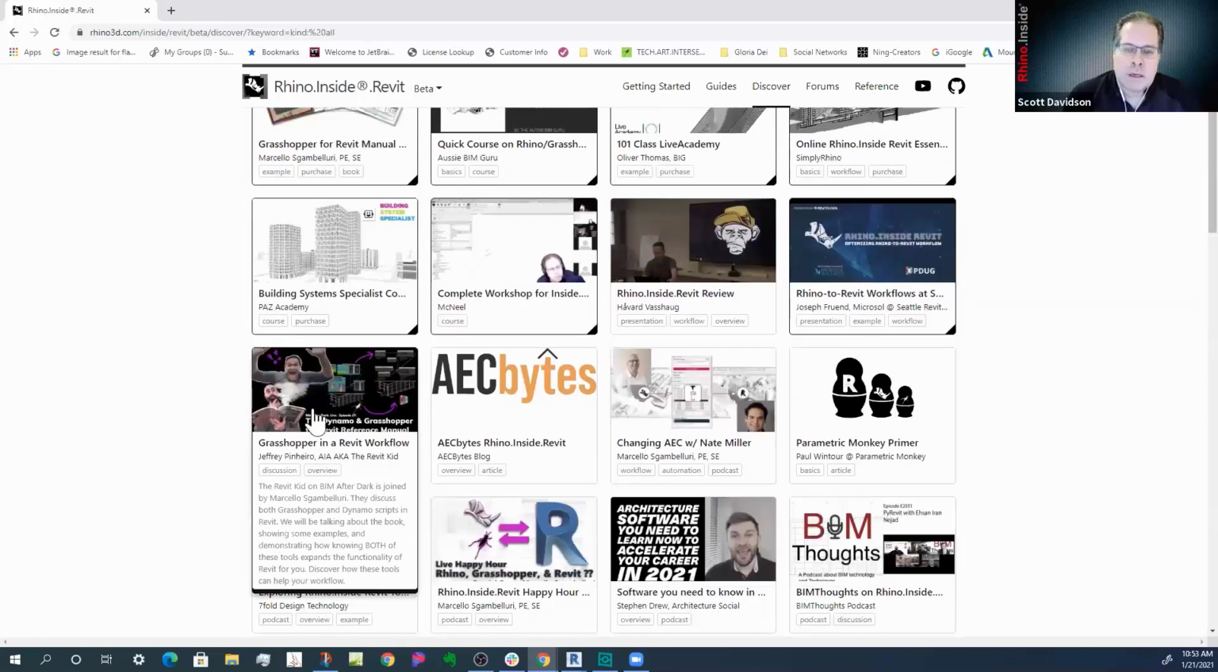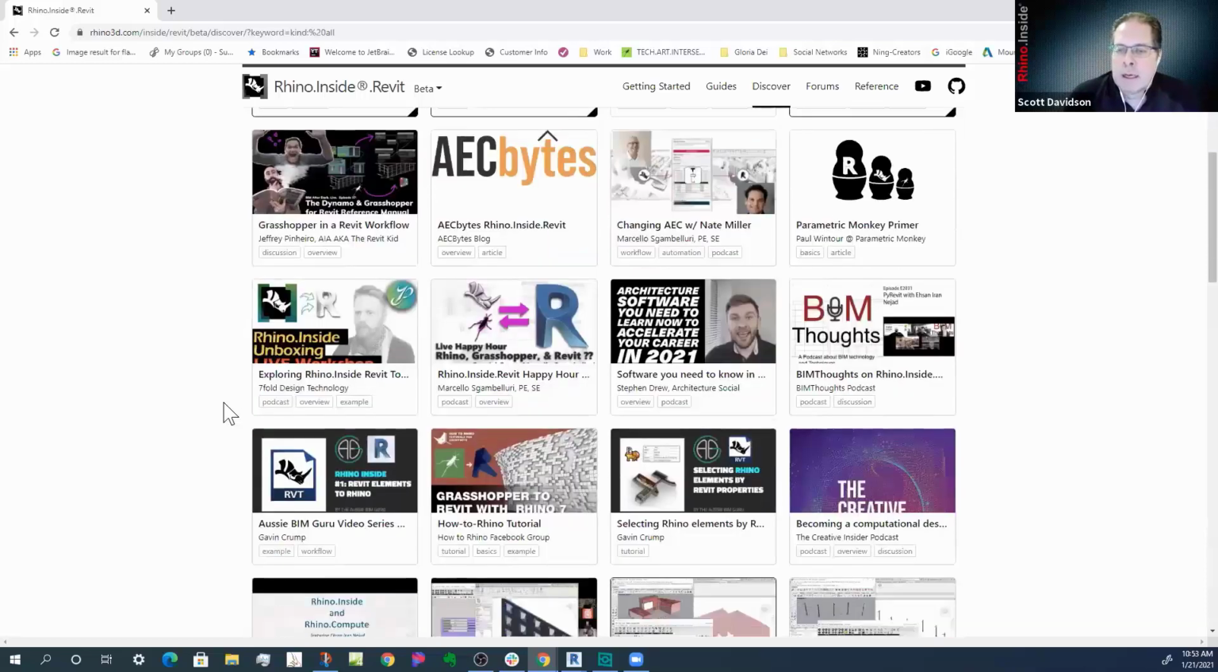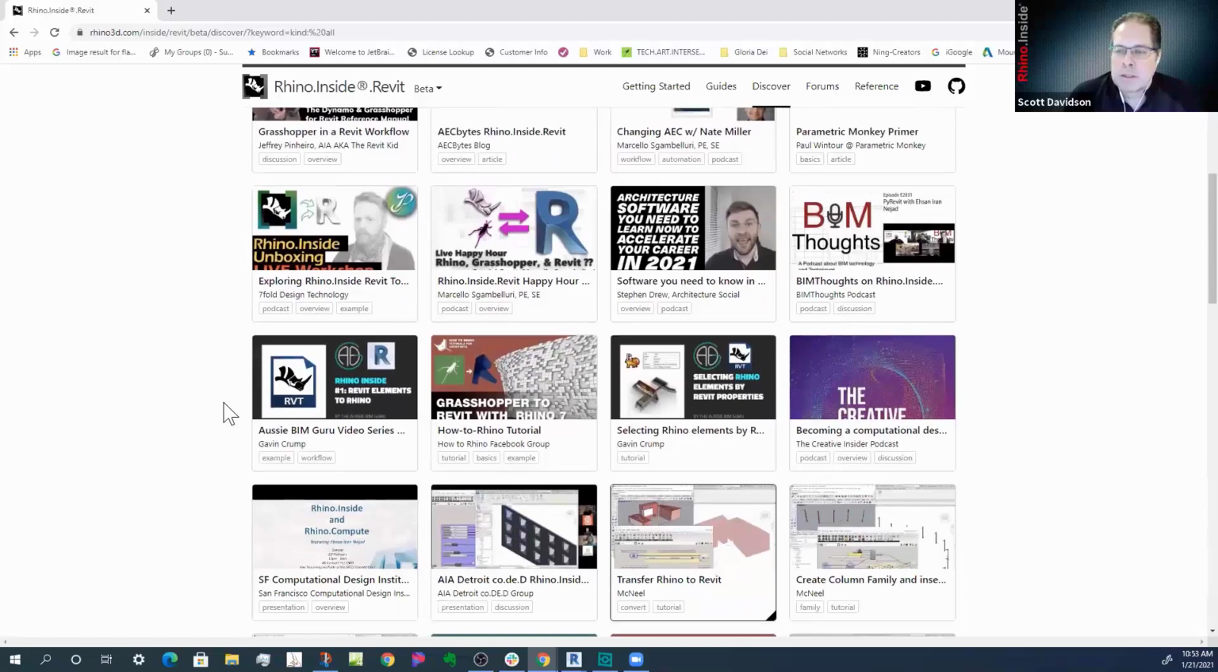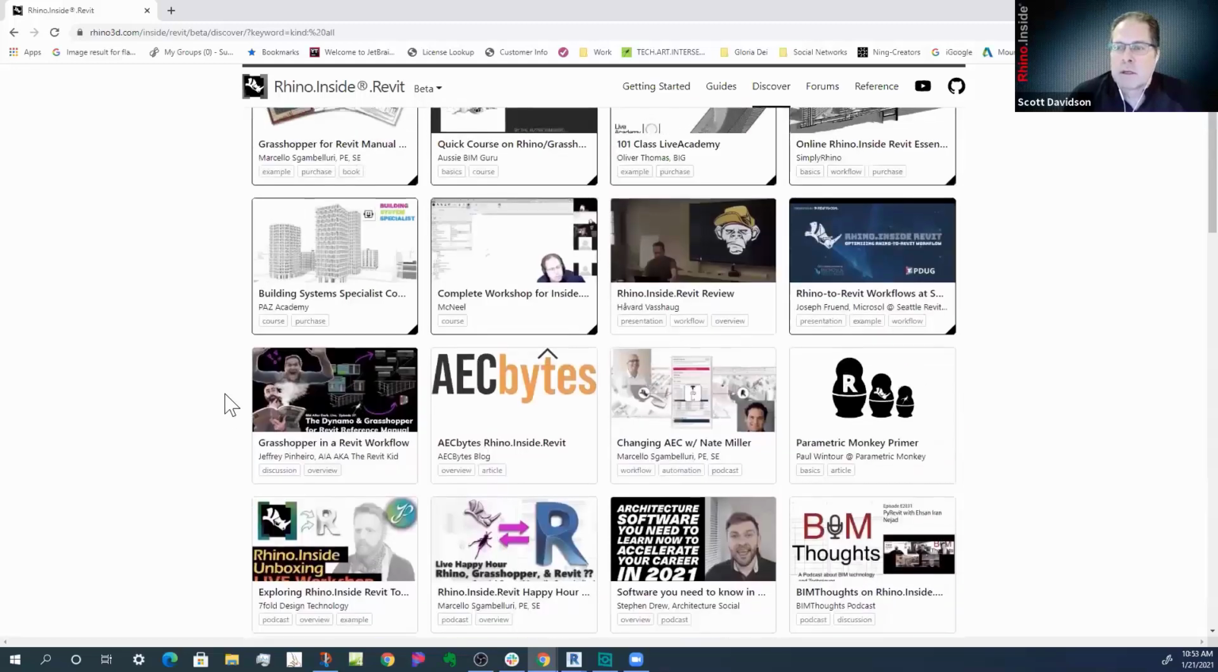Here's an example where Marcelo and Jeff were talking about the two. I think Jeff runs a Dynamo definition and Marcelo does a Grasshopper definition, and they're going back and forth. This is a very good one to get started with right here. So those would be two places for specific Dynamo combinations.